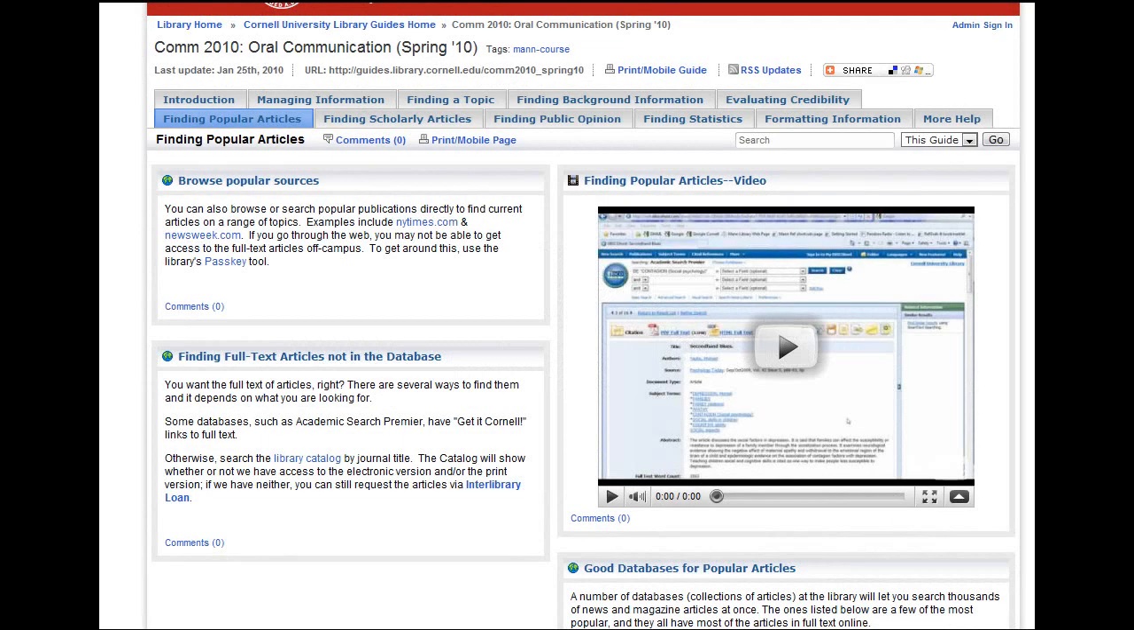Here we are in ingredient number 4, which is really 2 ingredients, Libguides and embedded videos. Libguides are just easy to create research guides. In this particular case, I've created one for the COM 2010 tutorial, and each one of these tabs corresponds to a question asked in Blackboard. So here we are on the Finding Popular Articles page. The student would have linked here from the question number 6 in Blackboard.